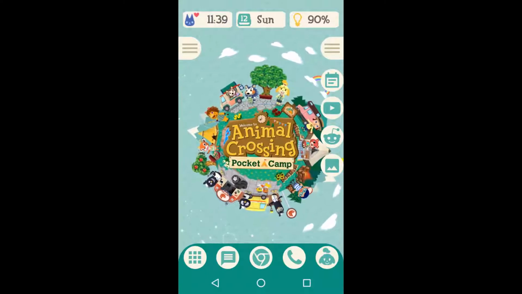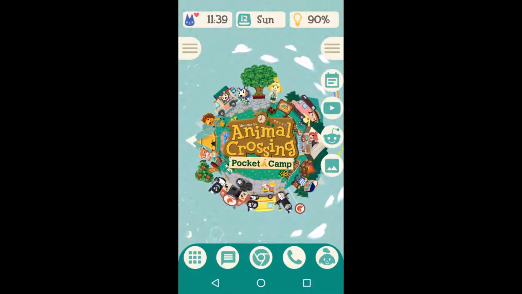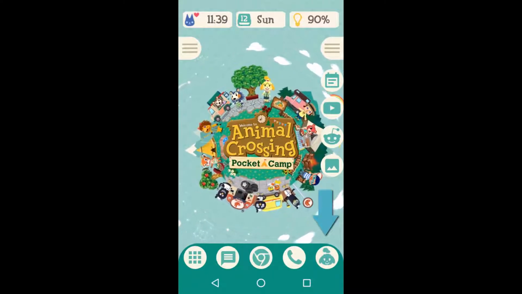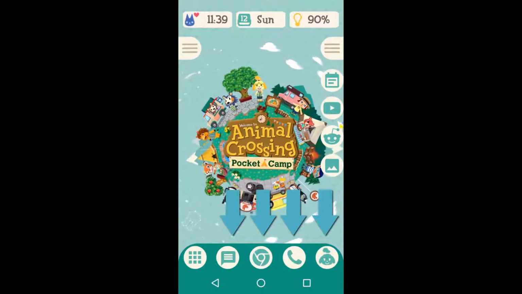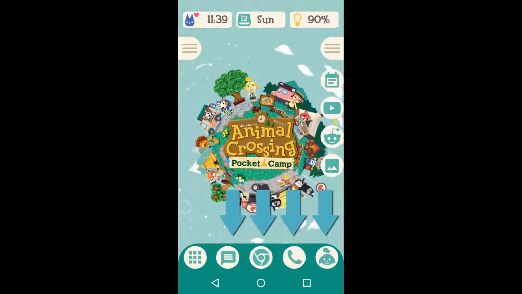At the bottom you have the same deal. Starting from the right in the default install, I have the Animal Crossing Pocket Camp app, then Phone, then Chrome, and then Messages. The last app on the left side only opens your app drawer.